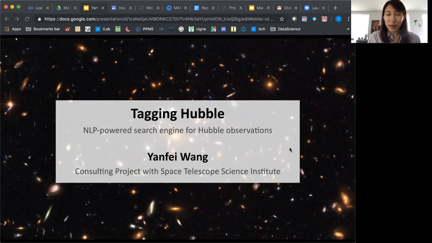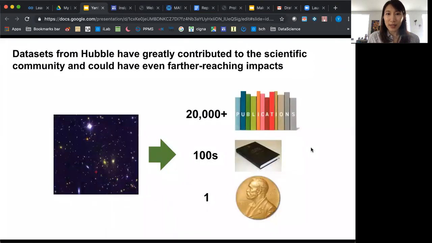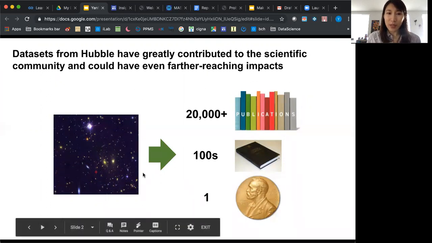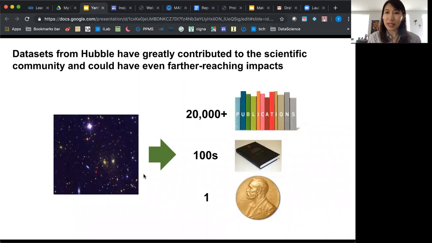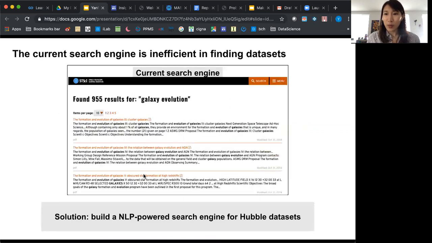I'm sure most of us have heard of the Hubble Space Telescope, and that's because it's one of the most scientifically productive observatories in the world. Datasets like this image and their metadata have been used to generate thousands of publications, hundreds of PhD theses, and a Nobel Prize, among many achievements. So scientists, of course, want to further leverage these datasets for scientific discoveries.